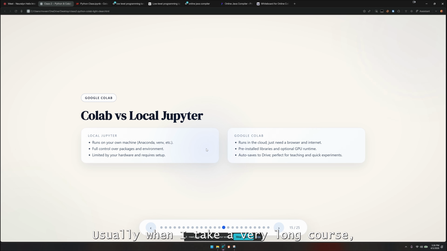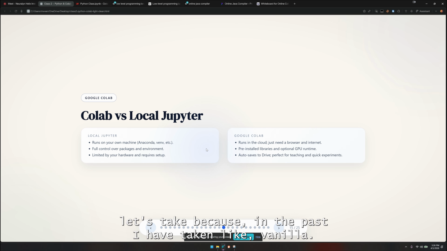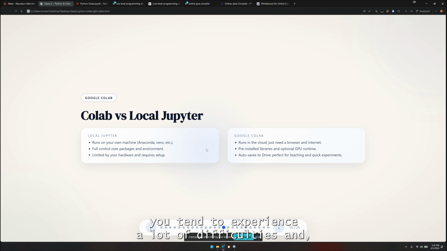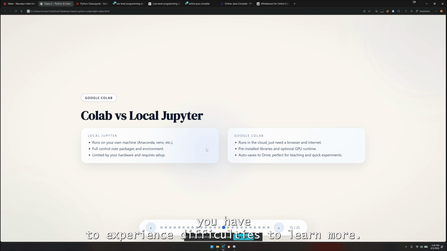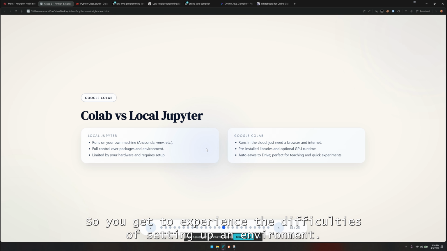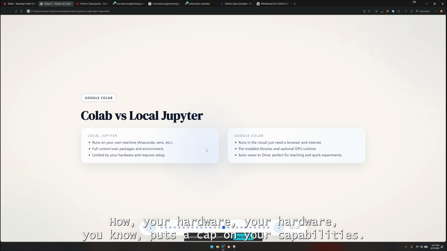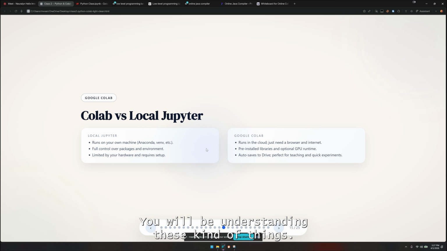Usually when I take a very long course, because in the past I have taken a 1 year course, a 1.5 year course, when there is a very long stretch of time, I usually go with a local Jupyter, because with local Jupyter you tend to experience a lot of difficulties, and you have to experience difficulties to learn more. So you get to experience the difficulties of setting up and managing environments, and how your hardware puts a cap on your capabilities. You'll be understanding these kinds of things.